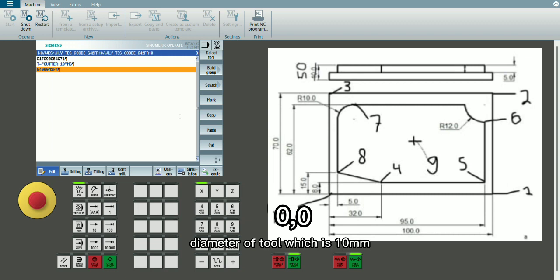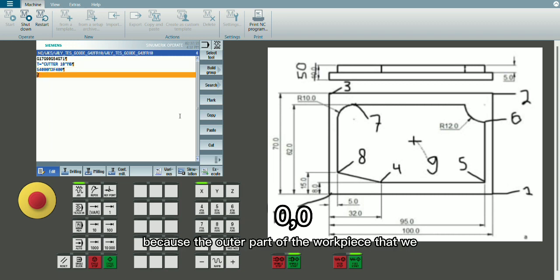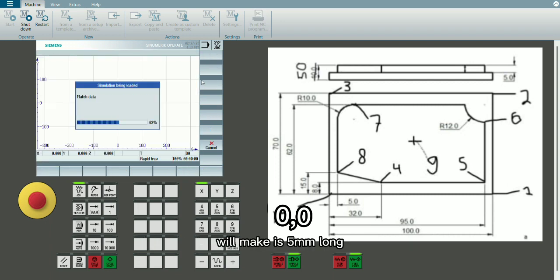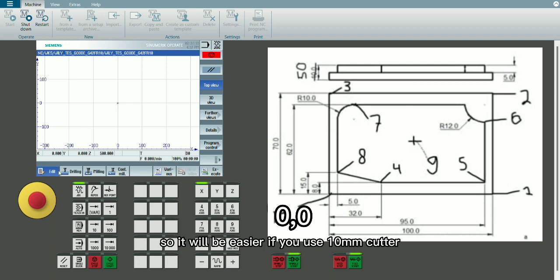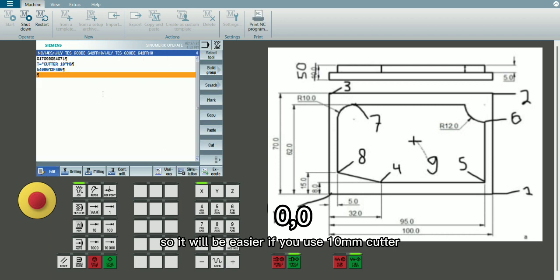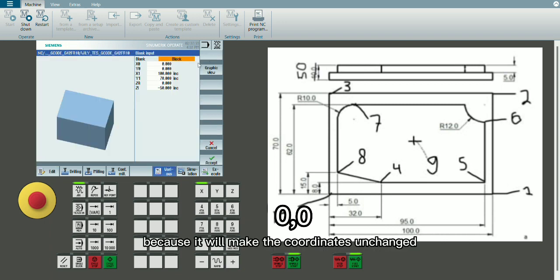After that, we need to select the tool, and in this case I'll use the diameter of tool, which is 10 millimeters, because the outer part of the workpiece that we will make is 5 millimeters long, so it will be easier if we use 10 millimeters cutter, because it will make the coordinates unchanged.